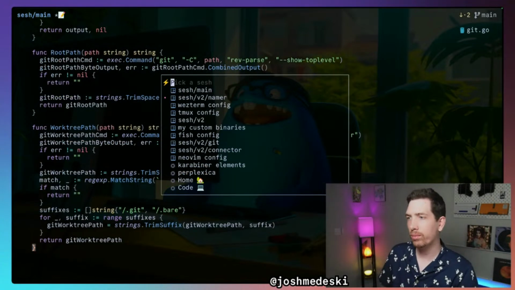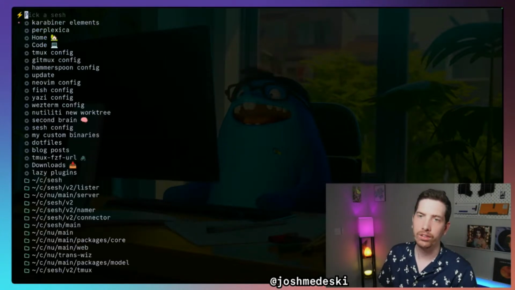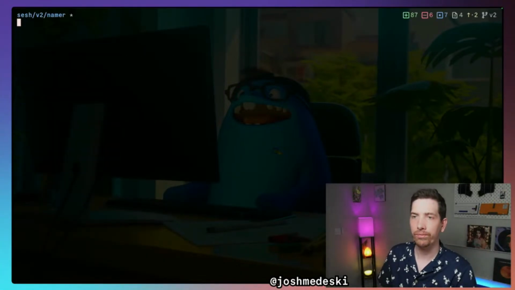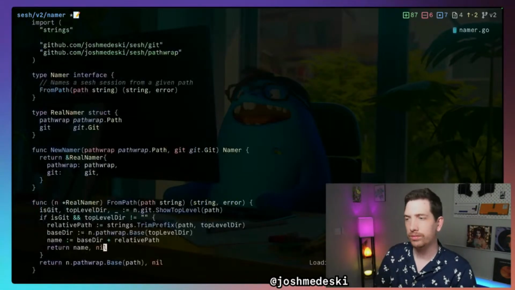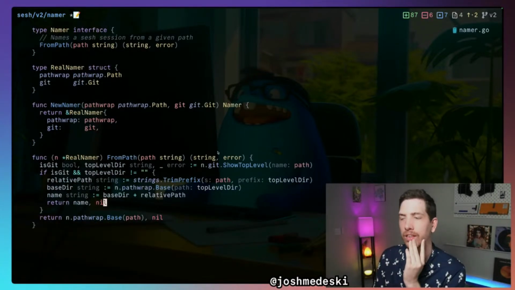So let's leave main open. I got a lot of things open. I'll just kill to namer. So what would have happened there? Git show top level didn't return what we expected.